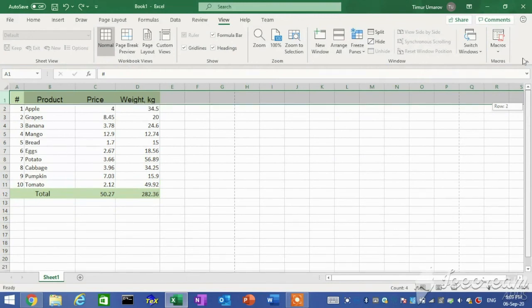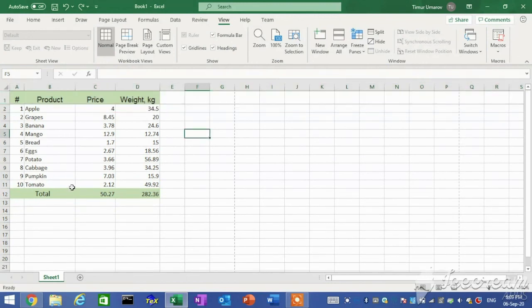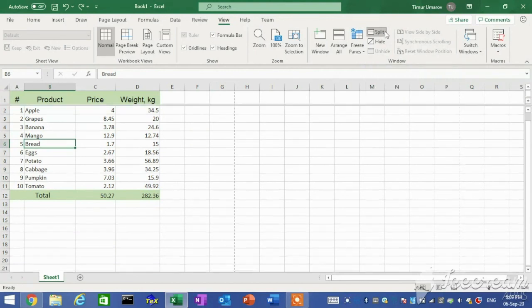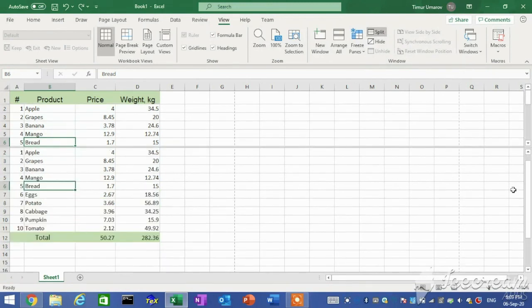You can split the workbook window into 2 or 4 resizable panes, all with independent scroll bars. This allows you to view different parts of a worksheet at the same time. In the Window group, click the Split button. Split bars appear in the workbook window.